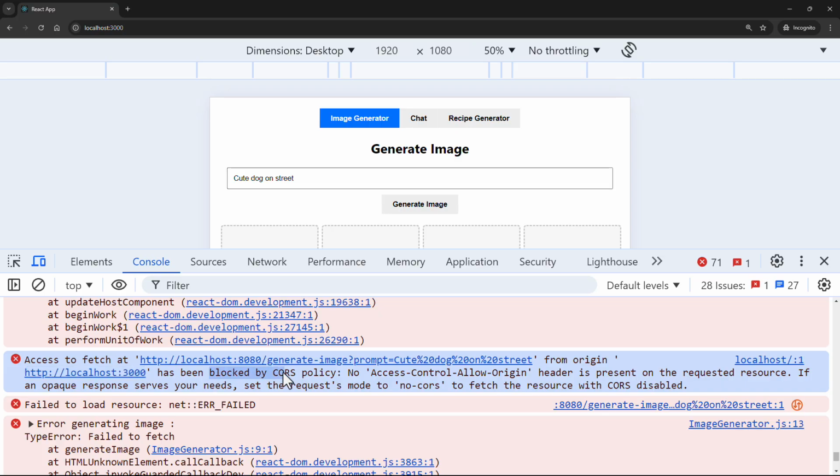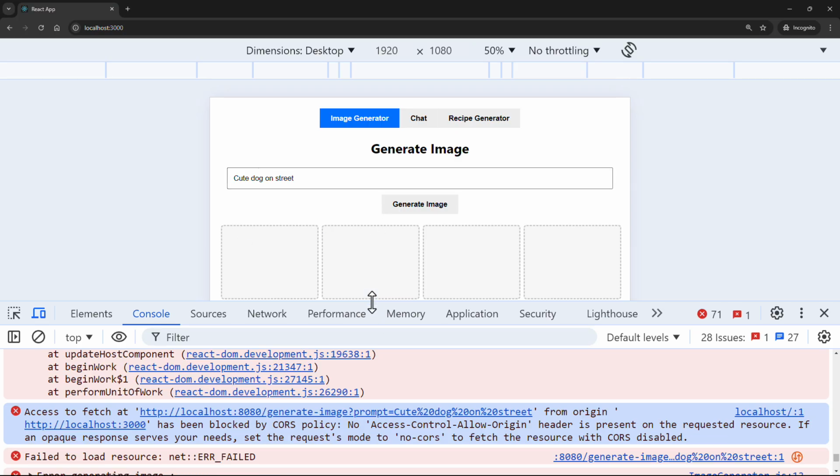This is blocked by default to prevent hackers from making any sort of unknown requests that are not known to you as a user. So this is blocked by default, and you need to enable it explicitly in the backend, right? But from the UI standpoint, everything is working fine. We just need to fix this issue.